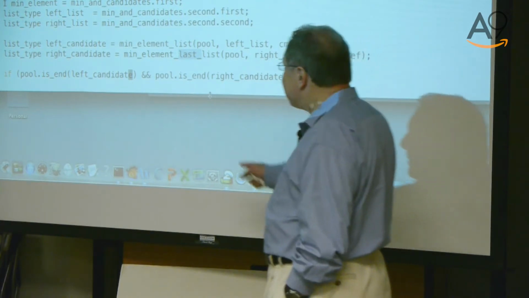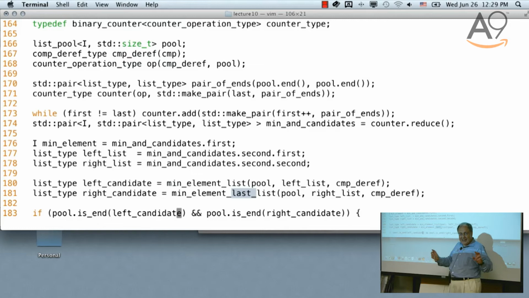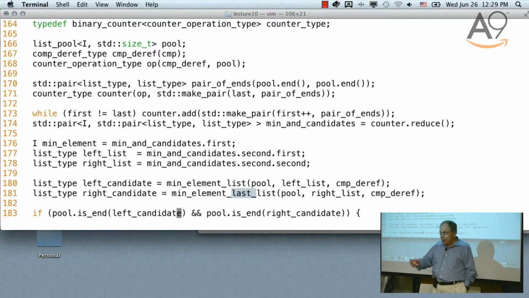So I had to write this little function. That's your criticism in that sense, but it was instructive because I did realize that occasionally people need an additional function in STL, which is min element last. John is going to write a proposal for the standard.